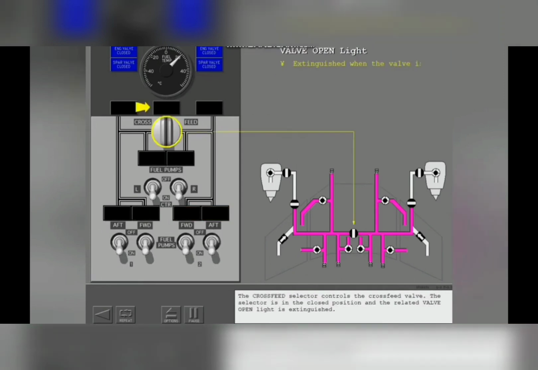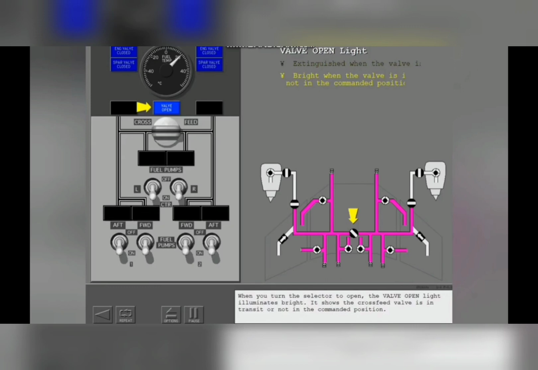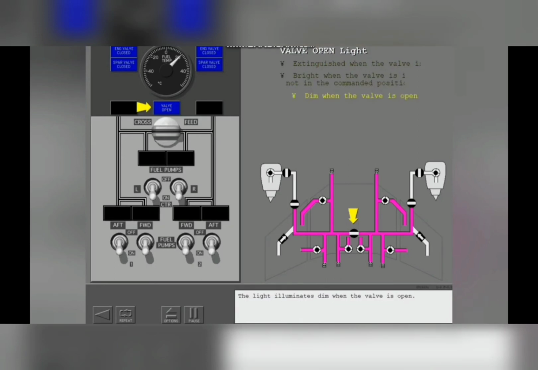This is the crossfeed button. We can select it in the open as well as the close position. Now this is turned to the open position. The valve open light will display, and the crossfeed valve is now in transit or in the commanded position. When it's dim, that means the crossfeed valve is fully open.